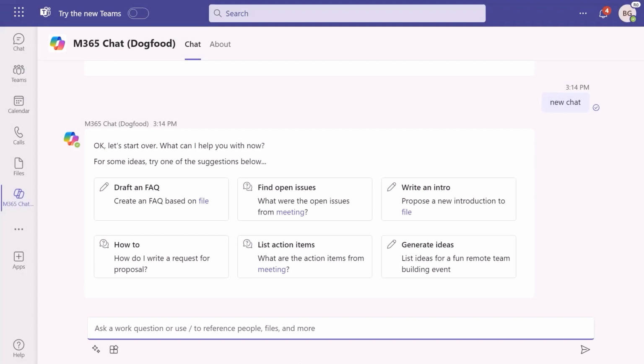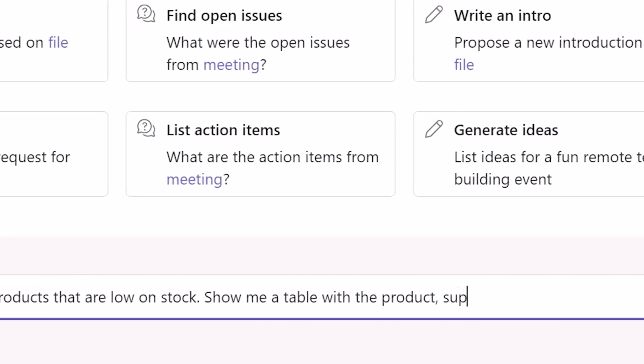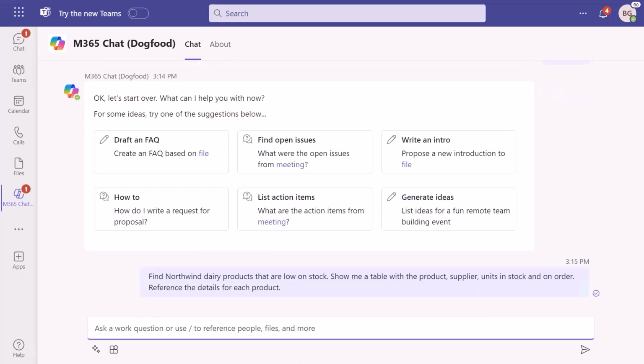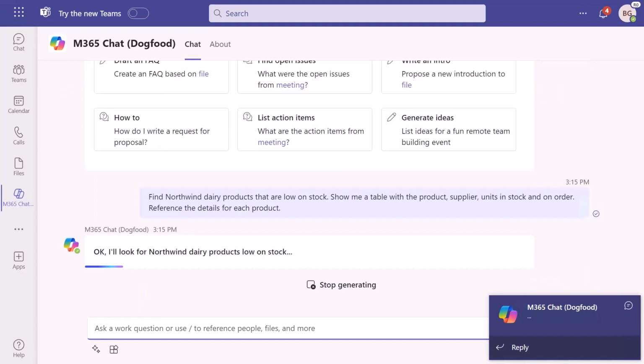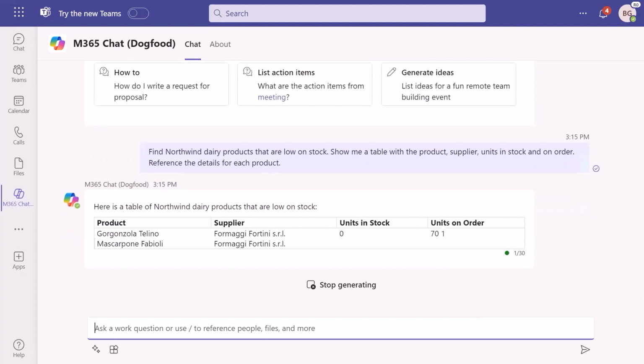Let's take a look at how that works in a Microsoft 365 tenant that has Copilot enabled. So here we are inside of Microsoft 365 Chat, which is where users can go to chat with Microsoft 365 Copilot. In this scenario, I'm a logistics manager for Northwind Traders, and I've just received an email complaining that dairy items are low on stock and asking me to make sure that we have enough on order. So I'll start by asking Copilot to find Northwind dairy products that are low on stock and show me a table with the product, supplier, units on order, and in stock, and to reference the details for each product.